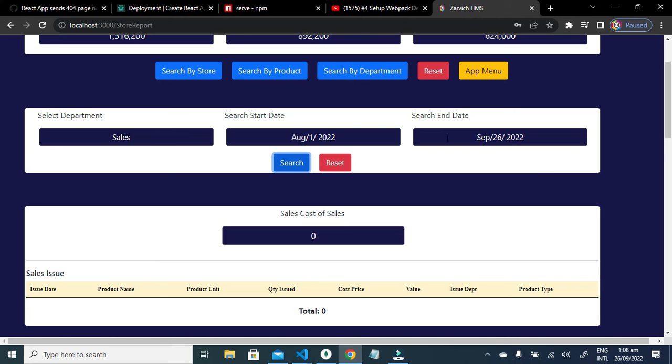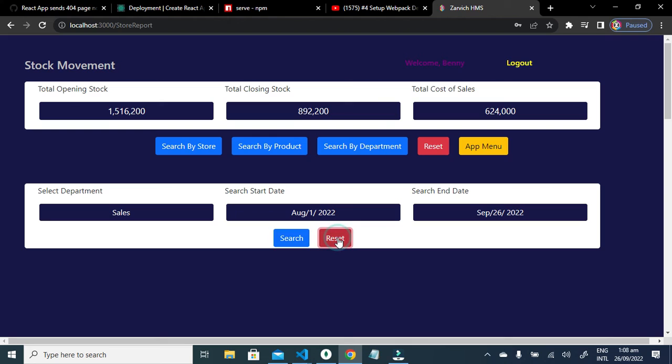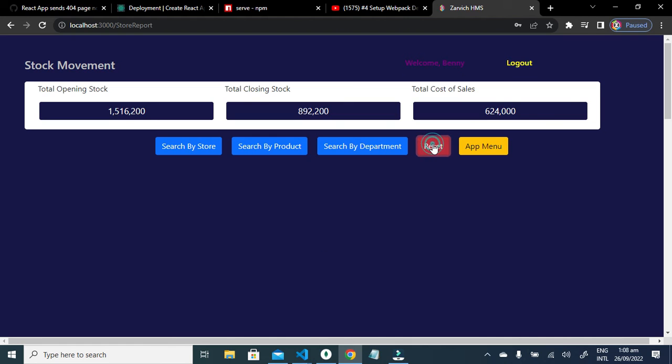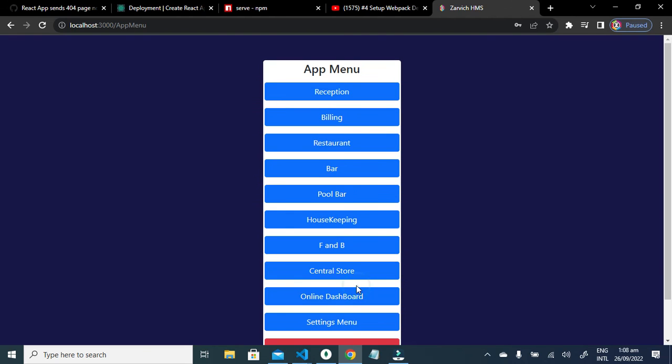All right, so I believe this can help you to monitor your stock. At every point in time, you can reset. Clears all. All right. So go back to the app menu, and so for now I'll just stop here.